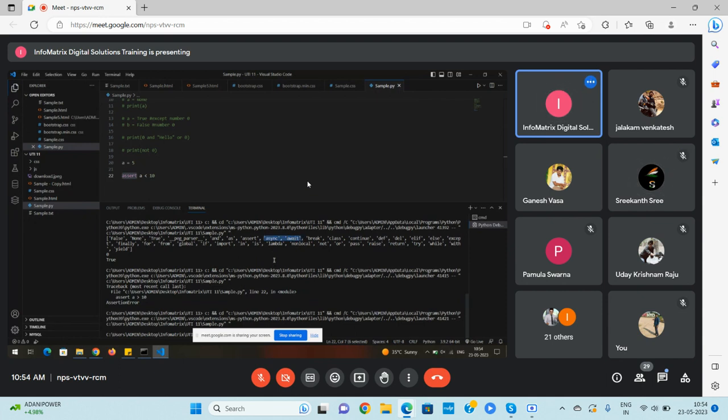Okay, what is asynchronous? Any idea about asynchronous? Sir, how do I print the assert output? I'm not getting it. You can print it inside that.